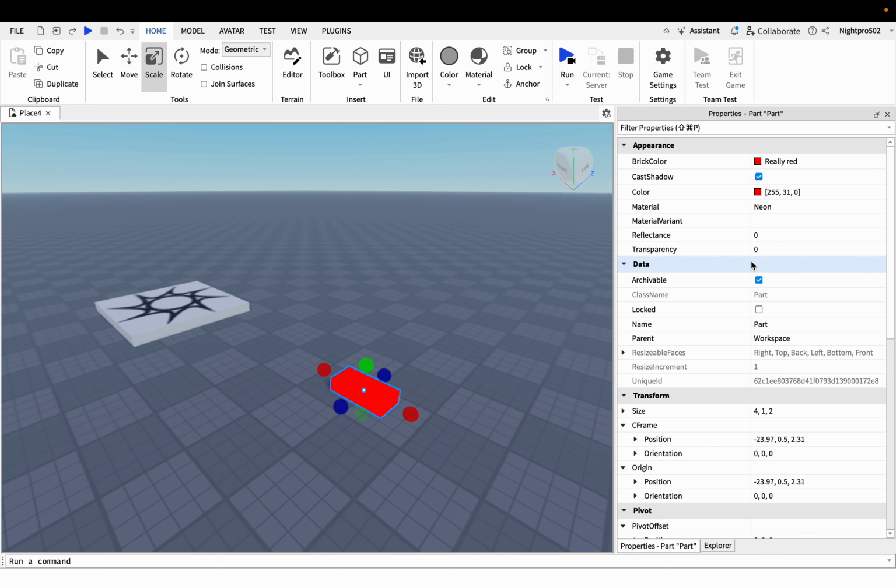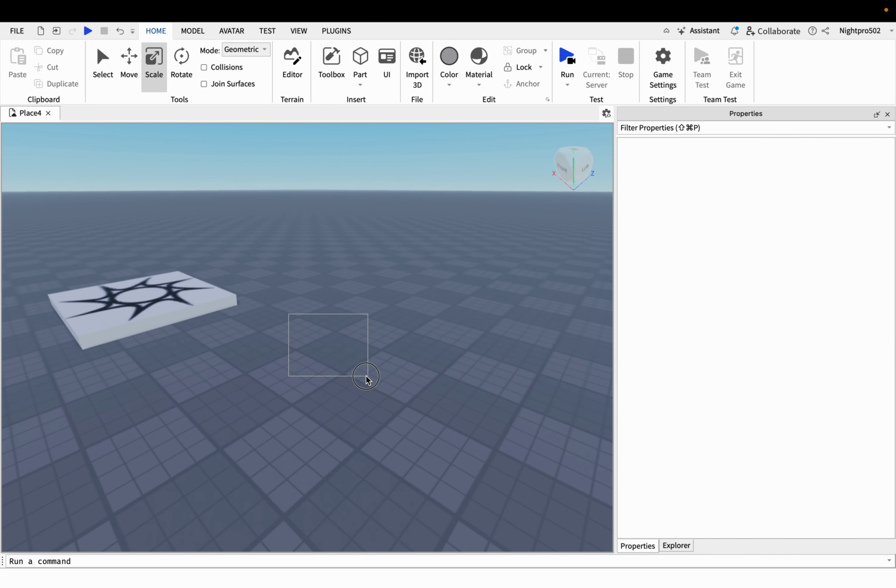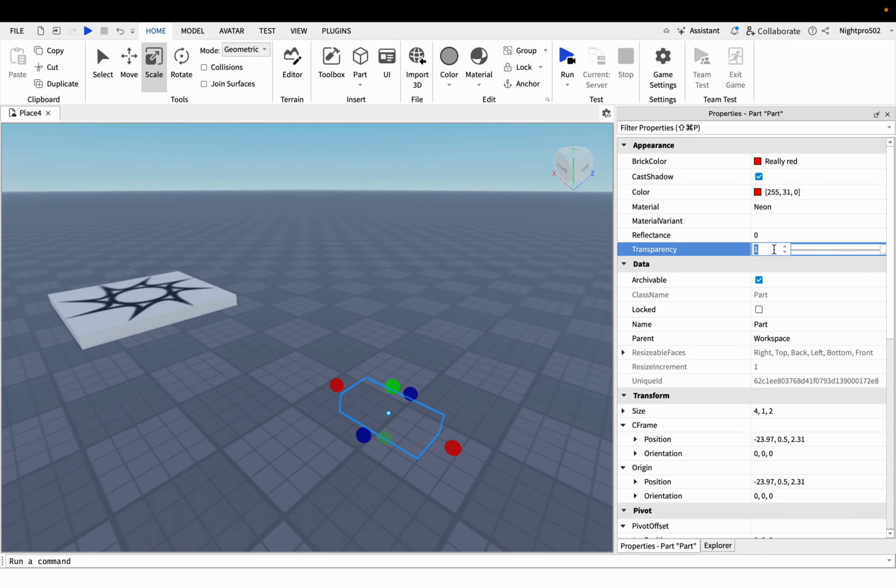For example, transparency. Let's just say I don't want this to be visible, so I'll just set the transparency to 1. So it's not visible now, but I can still select it, obviously. So I want it half transparent.